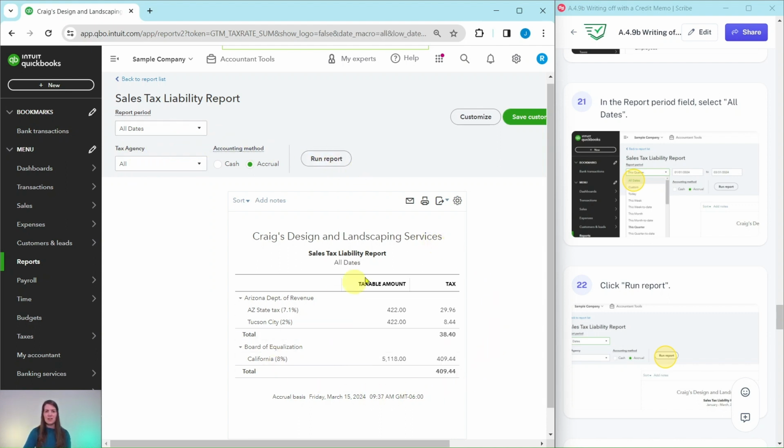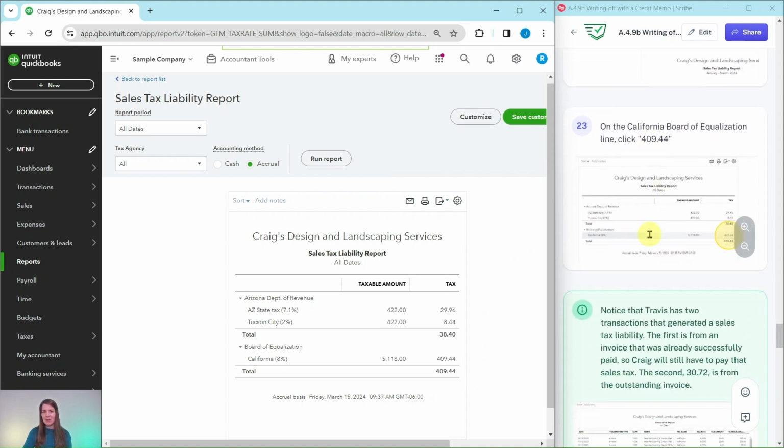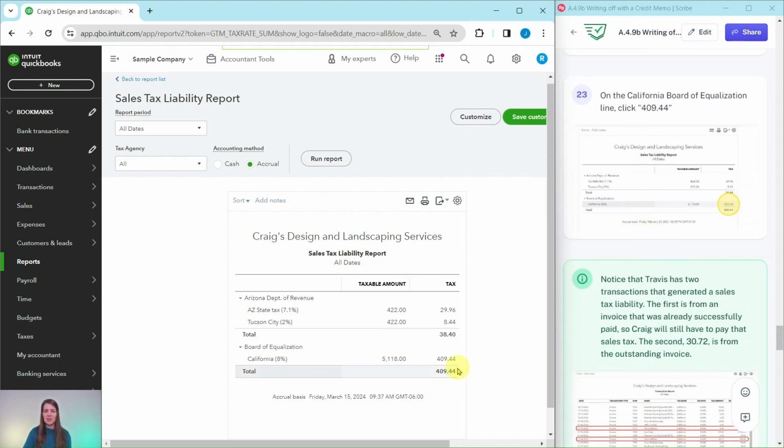And now we are showing all dates here, and the amount total should be $409.44. This is the total for the Board of Equalization, which is California. Arizona has a different total. That is the number that we want to click on because we want to get the report with all the details of what makes up that $409.44. So on that line, let's go ahead and click on that number. Here's California. Here is that $409.44. Go ahead and click on that.